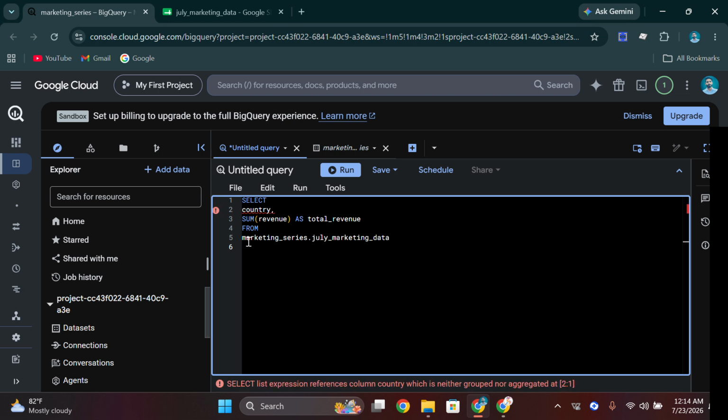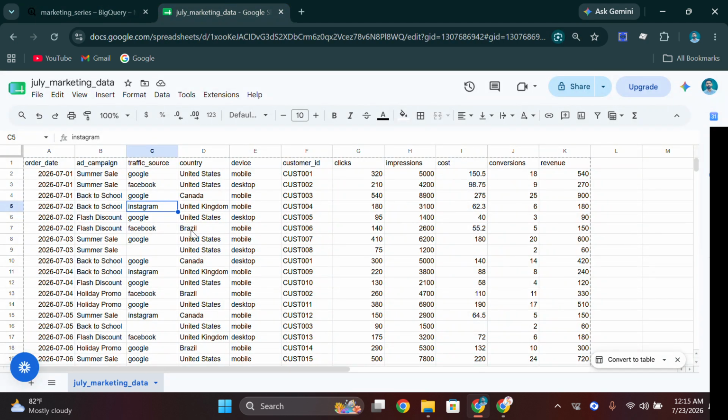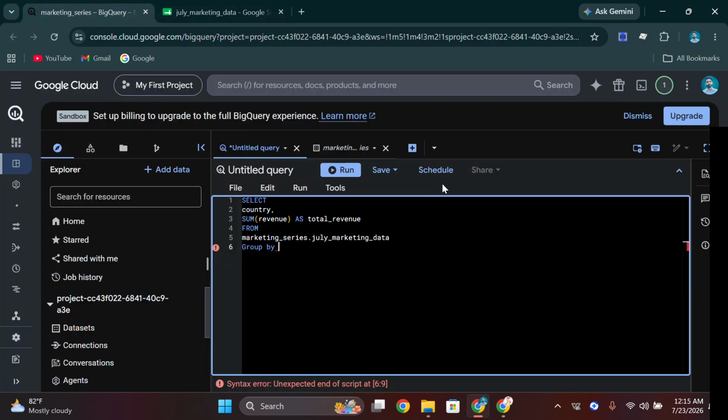Now we have to use GROUP BY, because we want to know how much revenue is generated from each country. Therefore we are grouping by country. So now GROUP BY country.